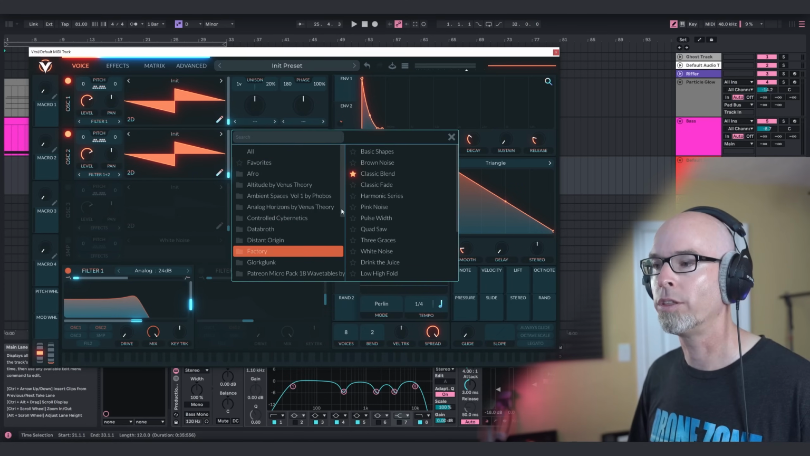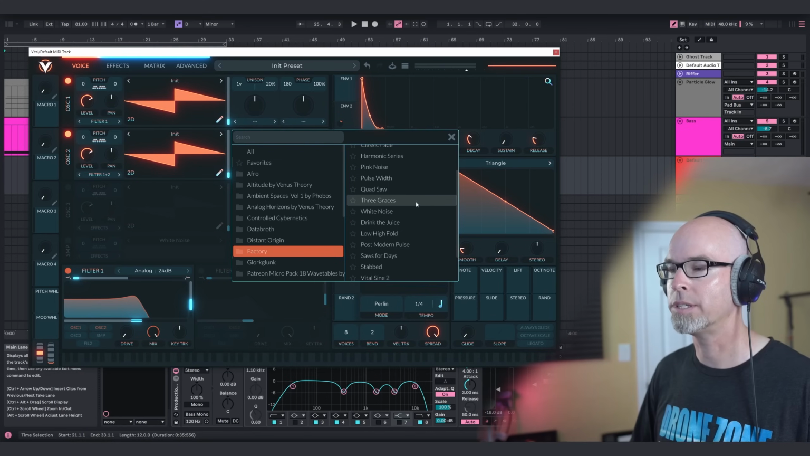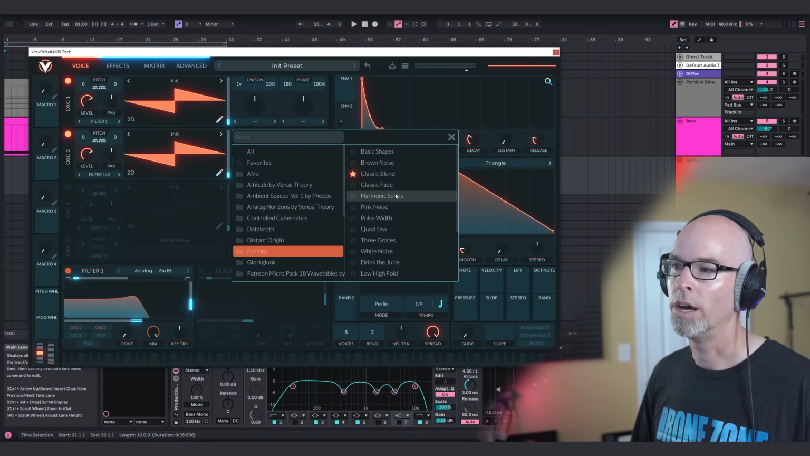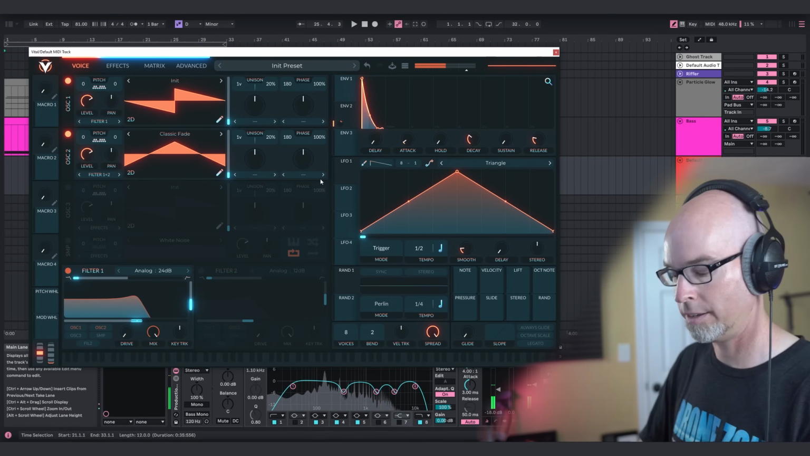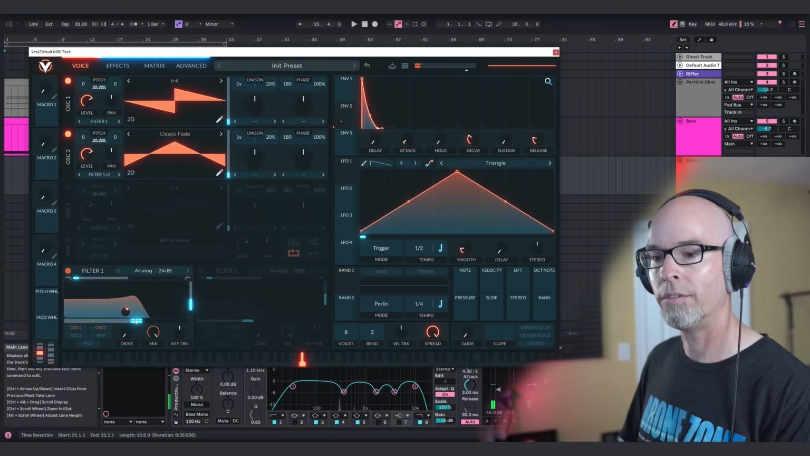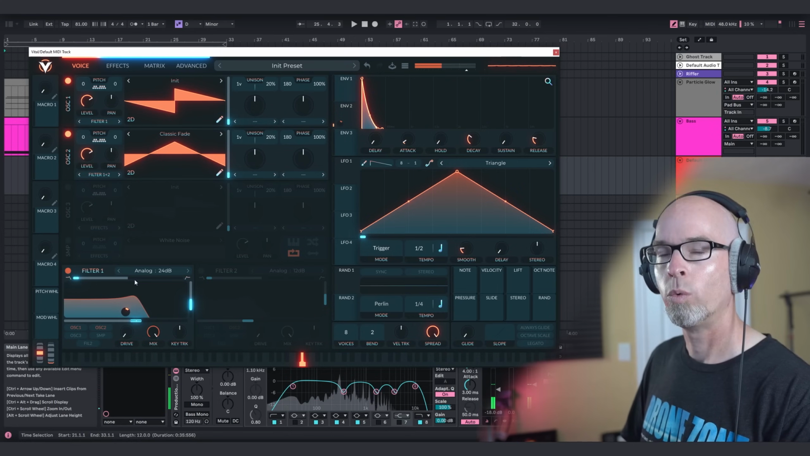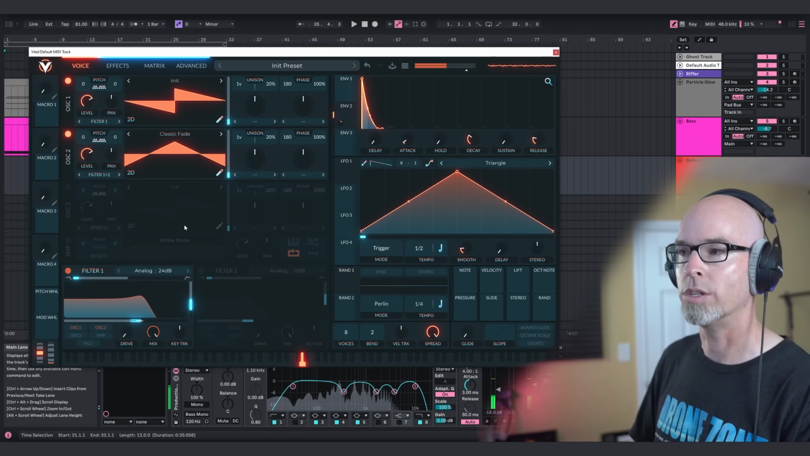And we'll go ahead and go to the factory library. Now, one of the sounds that I like in here, maybe we'll use classic fade. That might be good. So we'll go ahead and use classic fade. Now you can hear we have 2 oscillators going through this single filter.